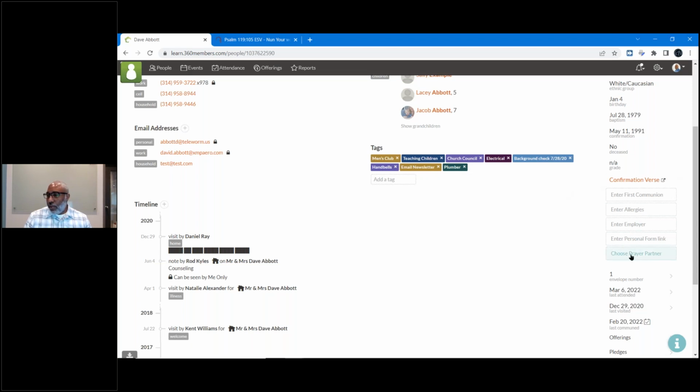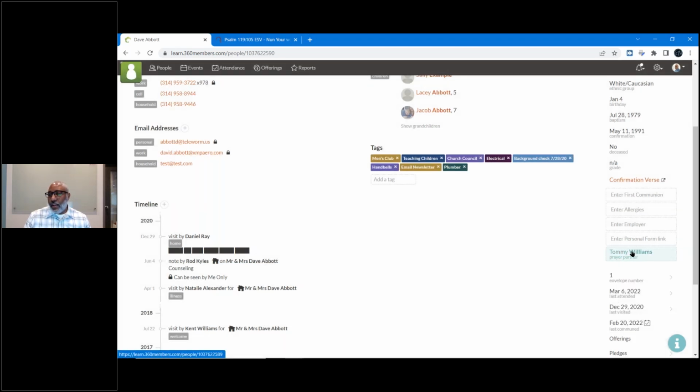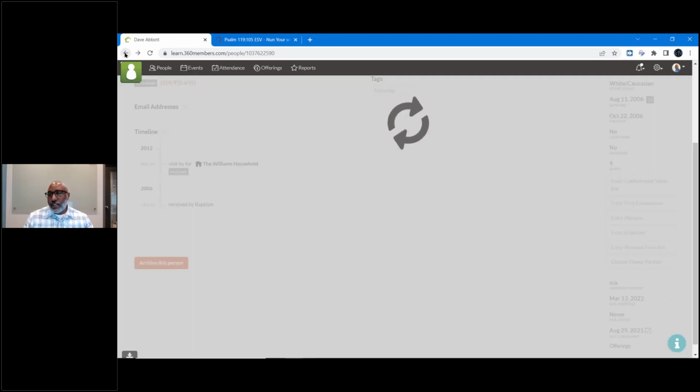For a prayer partner, I'll click that box and I can just select somebody else here in the system. So I'm going to say Tommy Williams, and then click outside of it. Then I can click on the link, and then that'll jump me over to that person at that point in time. So that's how person links work.